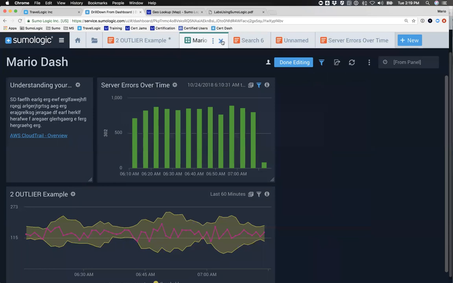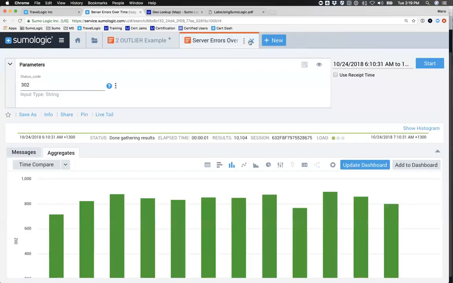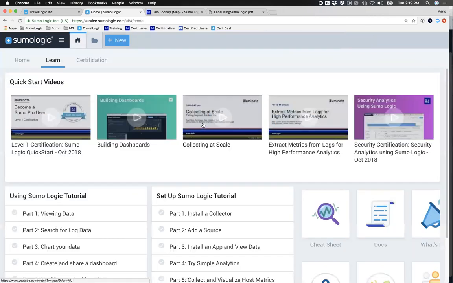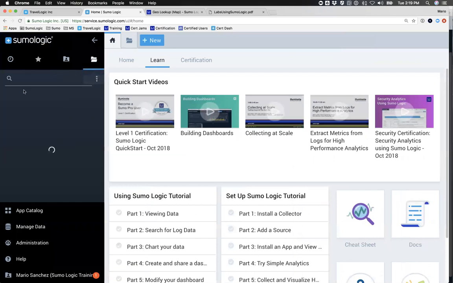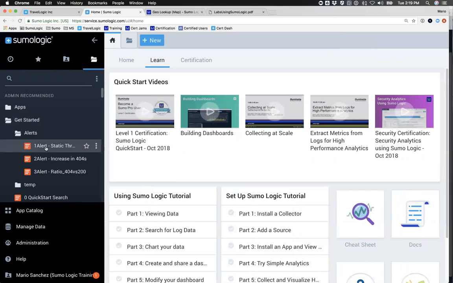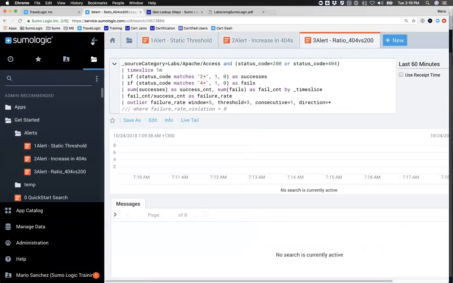Let me close a few of these. I want to talk a little bit about alerts, because alerts are pretty helpful, but they could very quickly become noise. So what I want to do is talk briefly. Let me open 3 different alerts and talk about how one is better than the other.